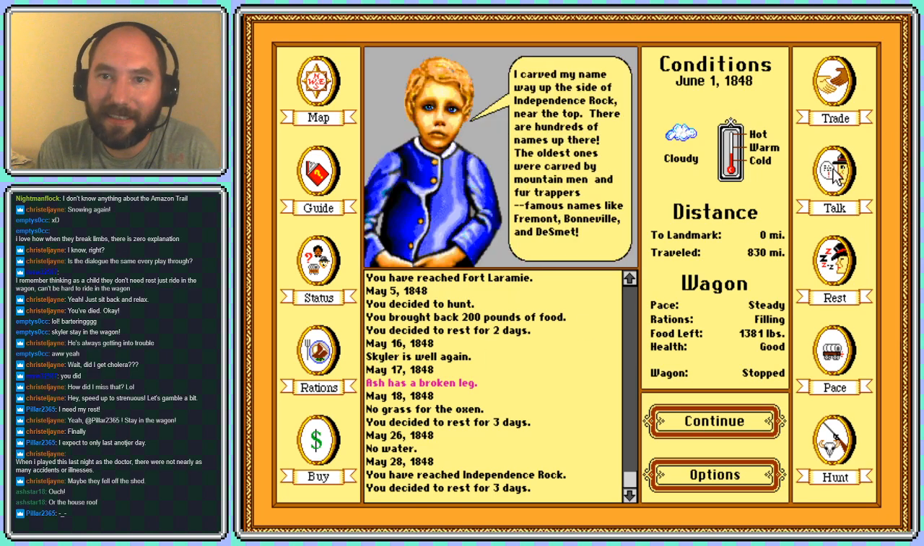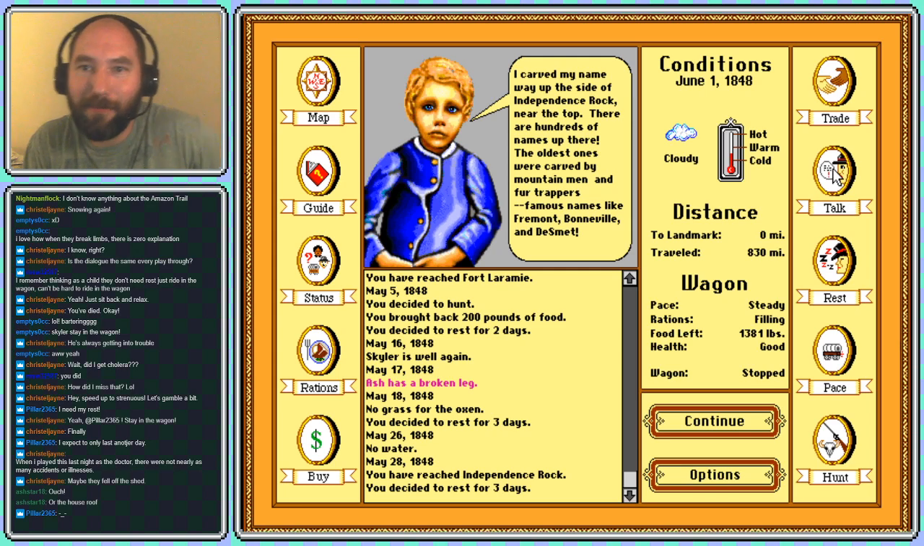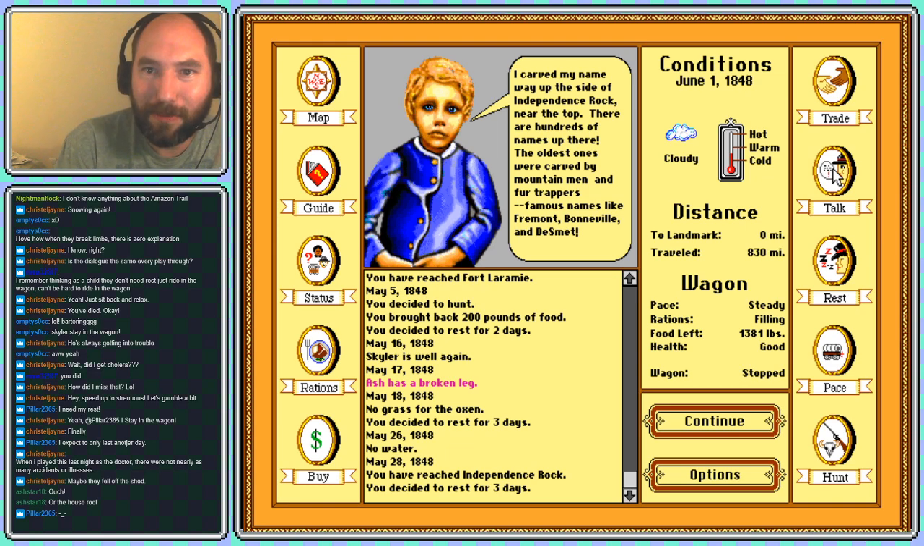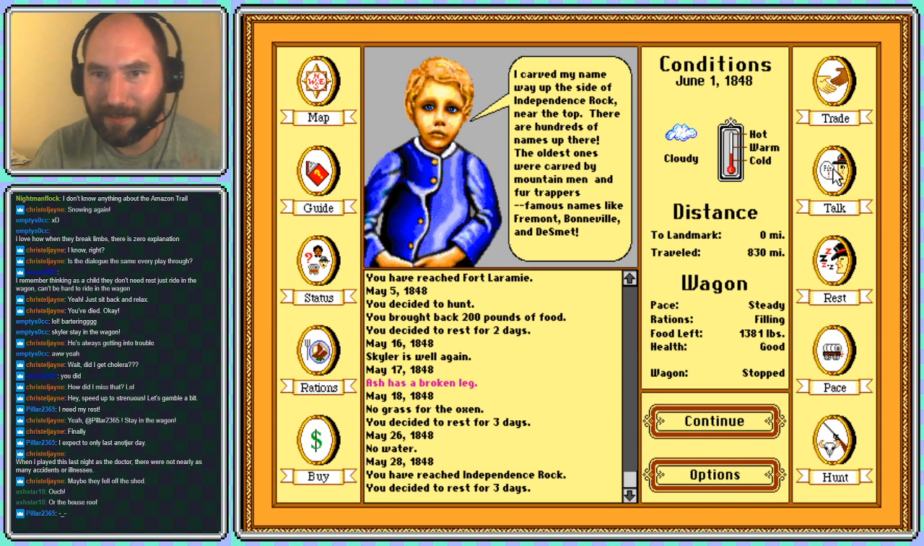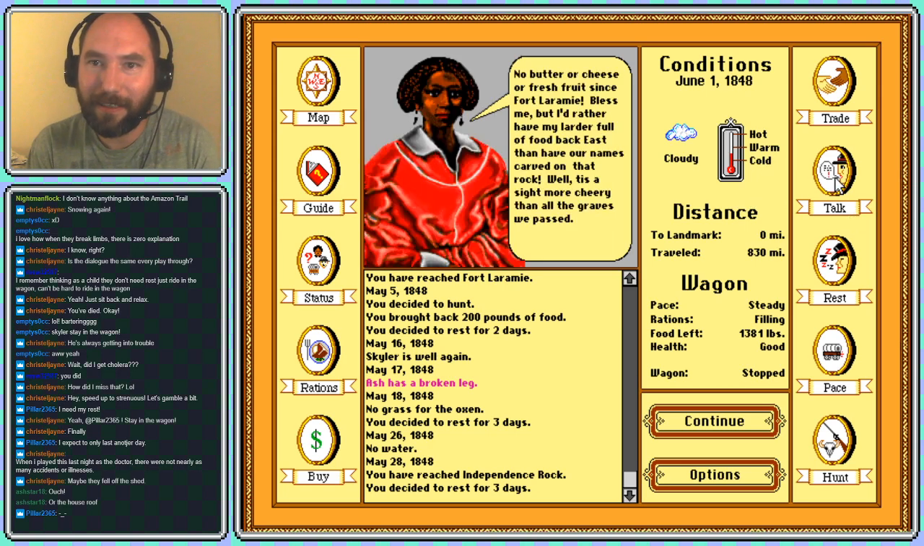All right. I carved my name way up the side of Independence Rock near the top. There are hundreds of names up there. The oldest ones were carved by mountain men and fur trappers. Famous names like Fremont, Bonneville, and Desmet. I guess that's how that's pronounced. No butter or cheese or fresh fruit since Fort Laramie. Bless me, but I think I'd rather have my larder full of food back east than have our names carved on that rock. Well, just a sight more cheery than all the graves we passed.